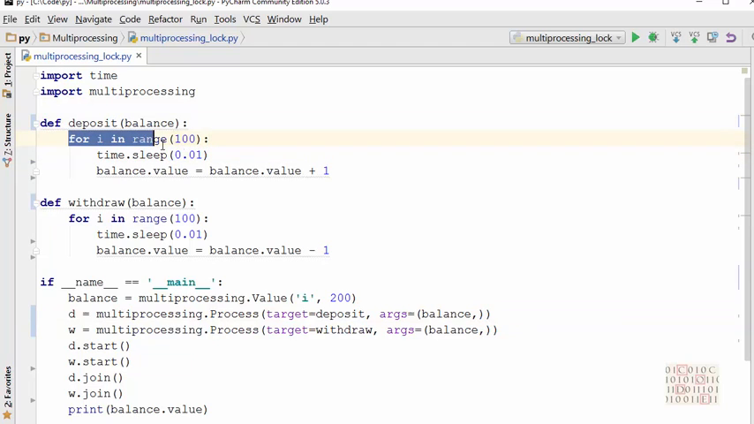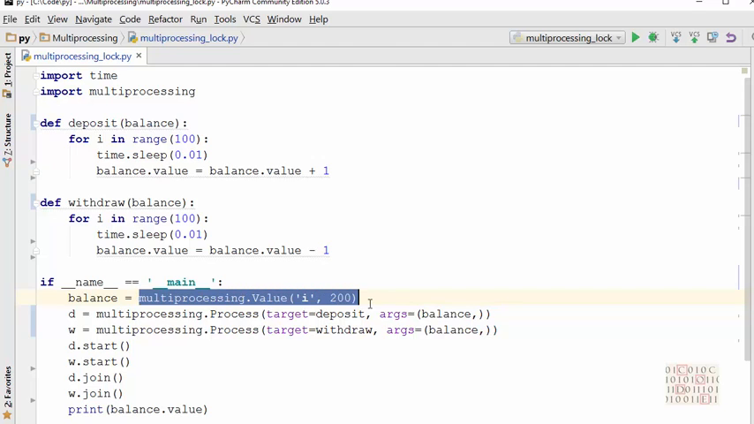So I have a for loop which iterates through 100 times, and in each iteration it will add $1 to my bank account. And similarly, in the withdrawal, I have same loop which iterates through 100 times, and every time it will deduct $1 from my bank account. So in the end, I should have $200 left here. Okay, now I'm using a shared memory variable called value. So if you remember from my previous tutorial, this multiprocessing value is a shared memory resource. Let's see what happens when you try to run this program.